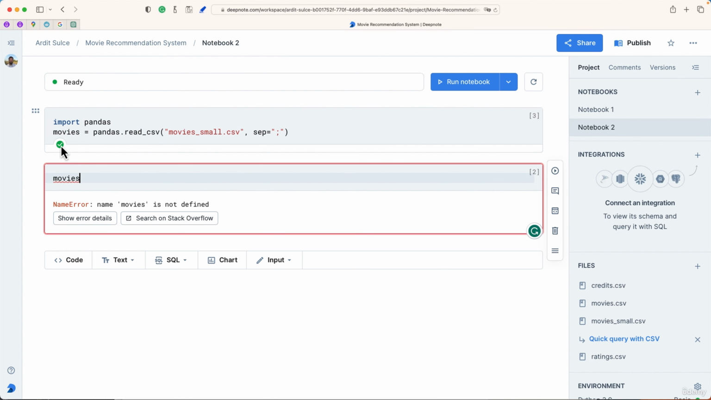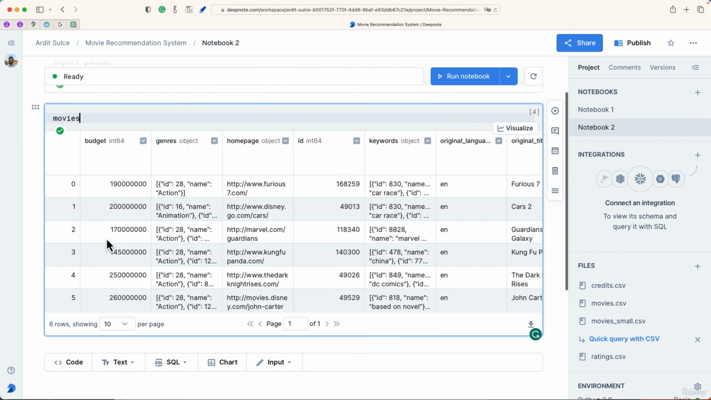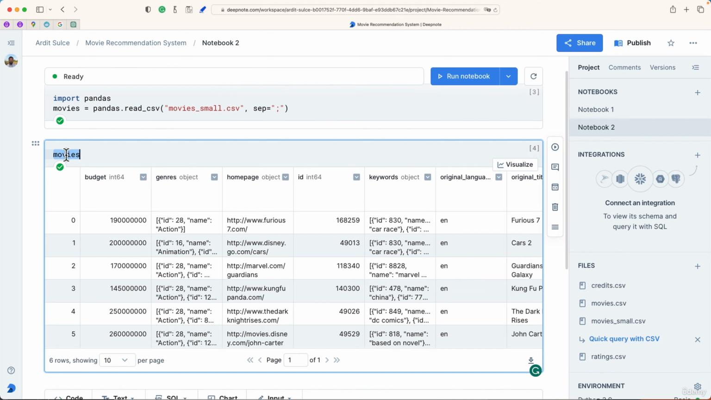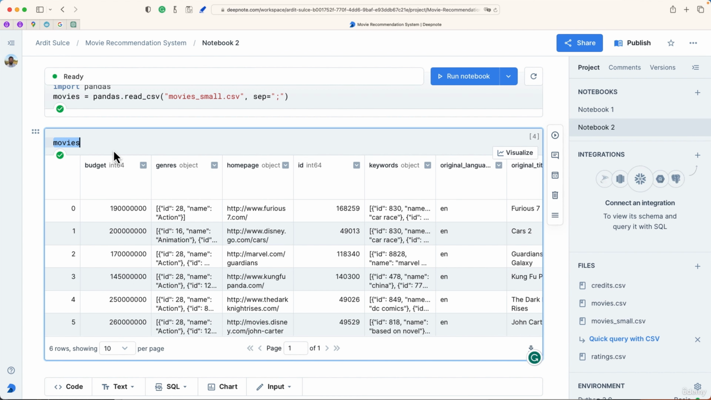No errors, we got the check mark. And yeah, execute the movies variable and you're gonna get this. So this time I didn't do .head. I wanted to show the entire data frame because it's a small data frame consisting of only 6 rows. So 6 rows and 1 header row.